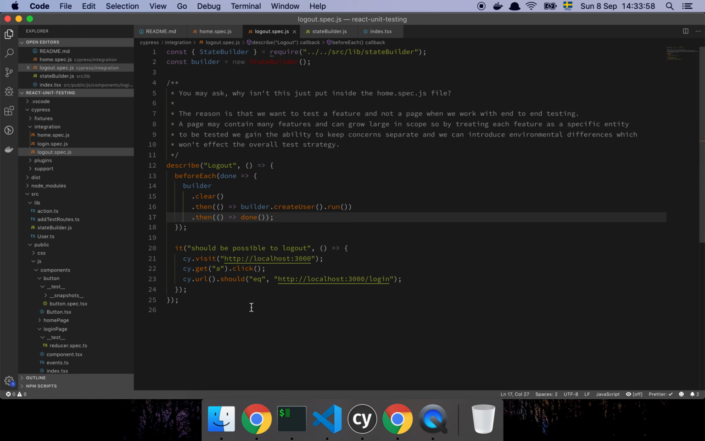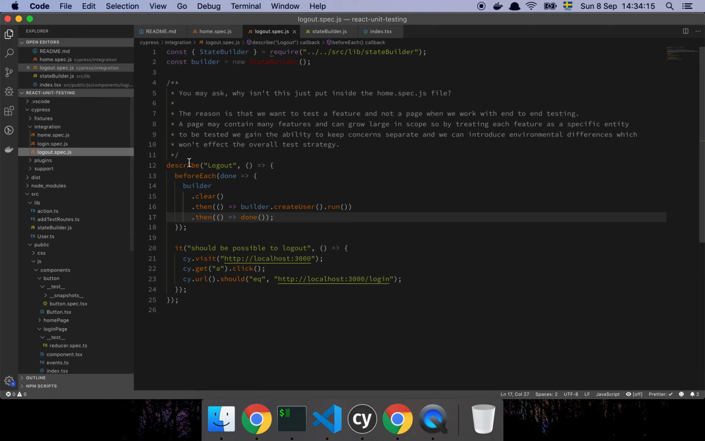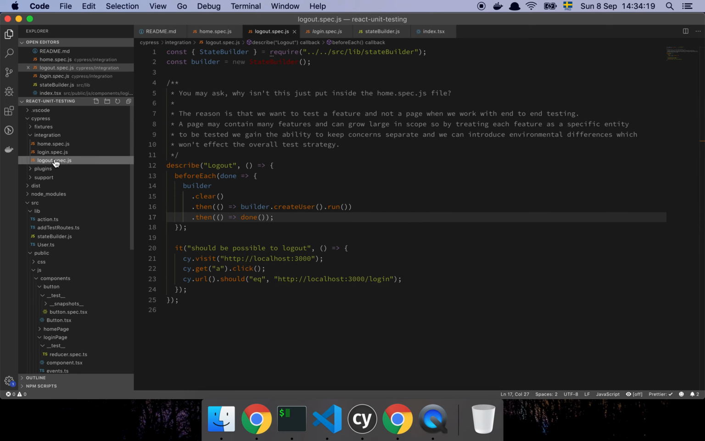So lastly, I'm going to touch on this thing here. You might be wondering, why do I have logout.spec, login spec, and then a home spec? These tests here are testing the home page, and these tests here are testing a logout, and this is just testing the login page. So what's up? Why don't I bake this in together with the home page? Well, I'm glad you asked. The reason I'm not doing that is because I'm not testing on a page level. I'm testing on a feature level.